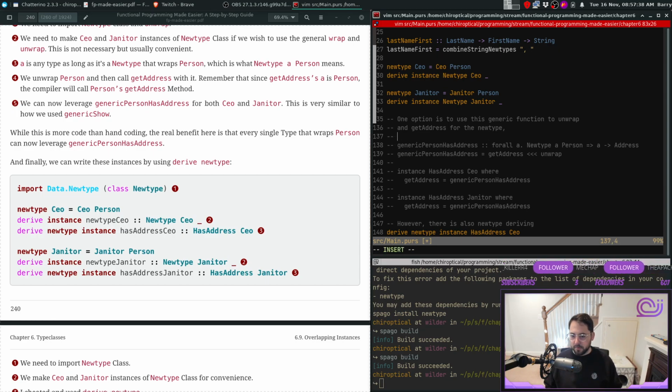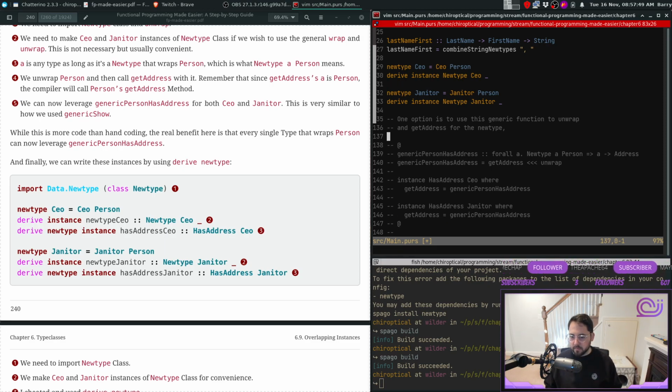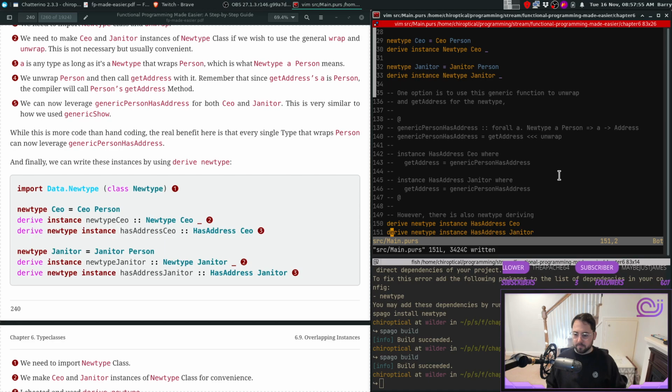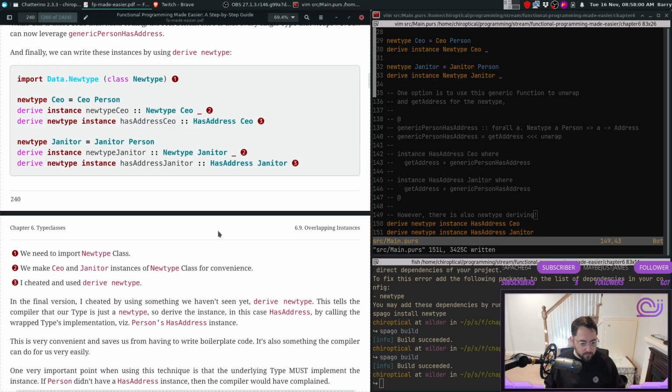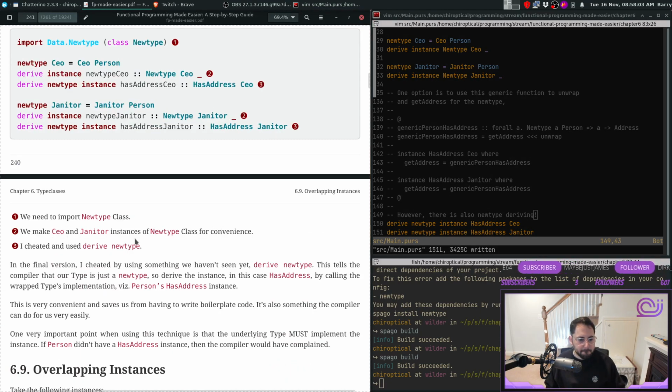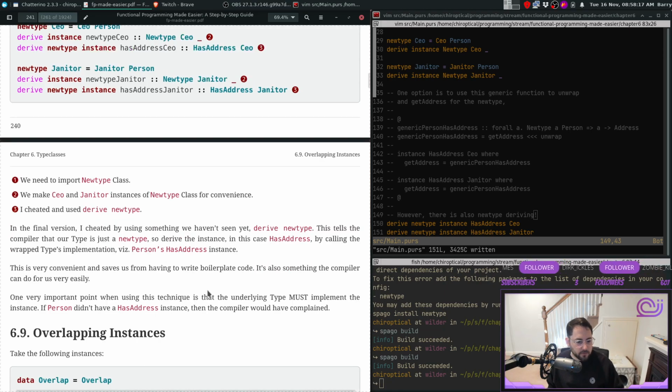So let's just put this here and that there. And that way we can add some space in here. Okay. I cheated. I don't think it's cheating. Oh, well, okay. We haven't seen this before. But there is newtype deriving in Haskell as well. So this is pretty cool.